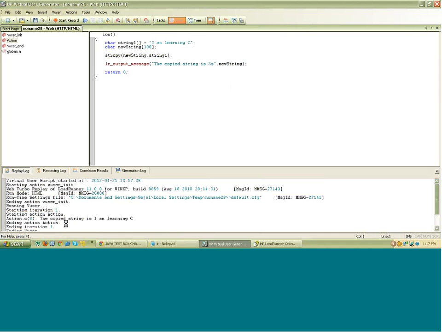See what has happened. It has printed the copied string is I am learning C. So whatever was there in string 1 has been copied into new string, which was empty and did not have any value, but now it has been copied. This is how we can use the copy function to copy a string to a variable.